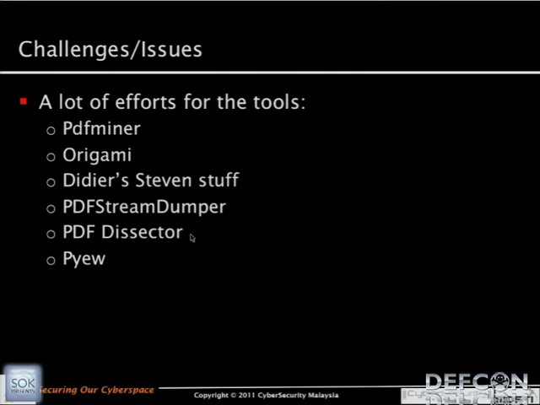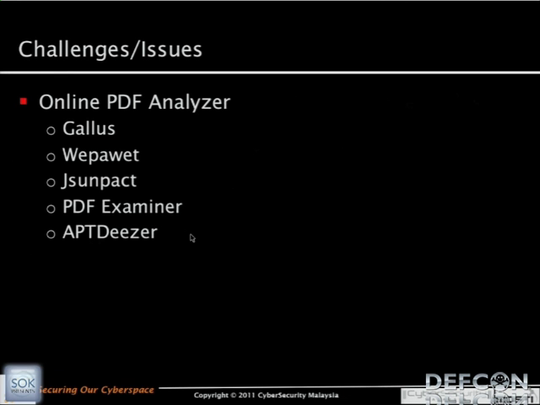Even though there are challenges and issues, I think a lot of effort has been done to translate this into tools. Like you have PDFMiner, you have Origami that can be used as a library on Python or Ruby, and of course you have the famous Didier Stevens stuff, and then PDF Stream Dumper, PDF Dissector, which is commercial I think, and PDFView.